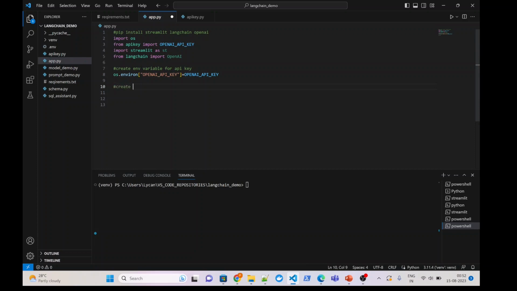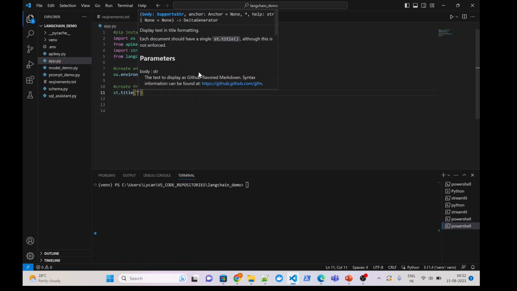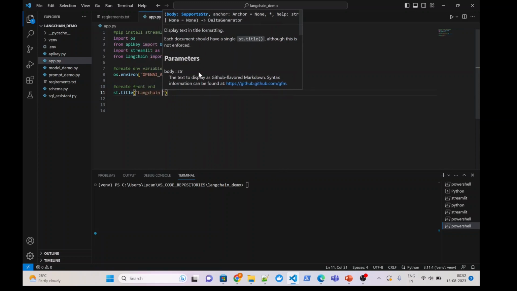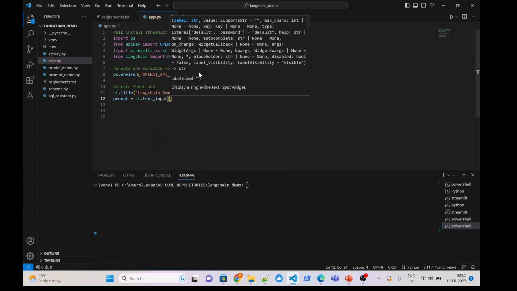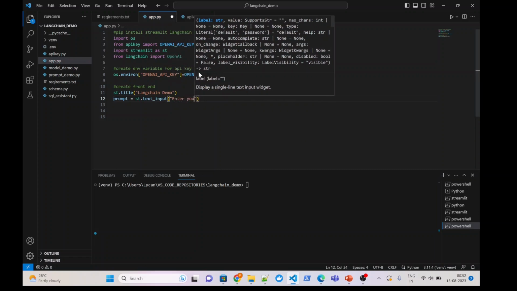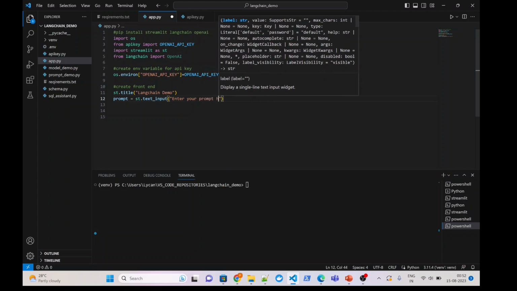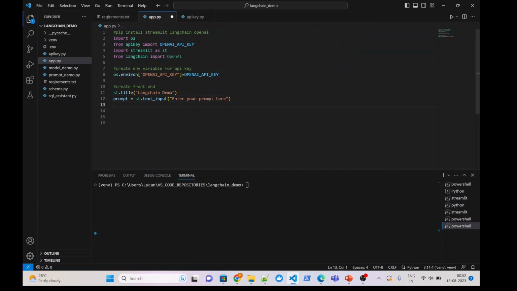Let's create some front end now. st.title. Let's say it LangChain demo. Let's create an input, prompt equals st.text_input. This will be used to take the prompt from the user. Enter your prompt here. Okay, I think we are all set.